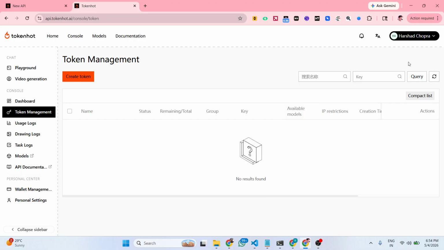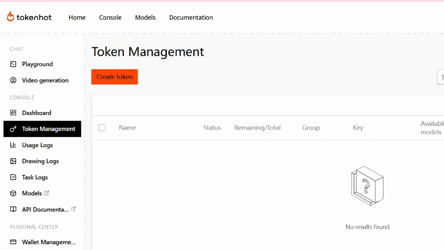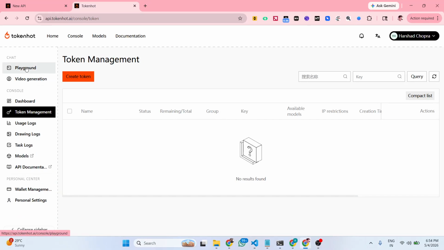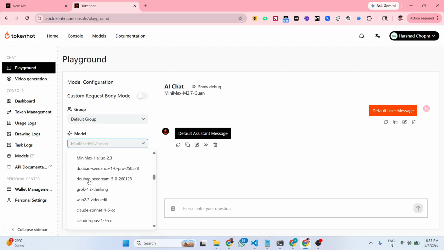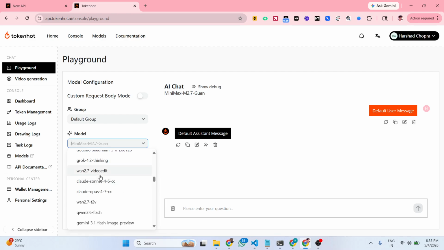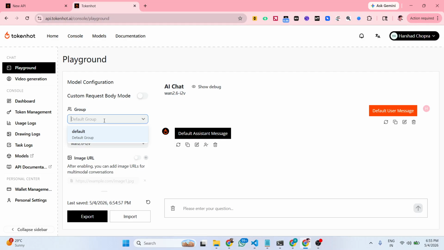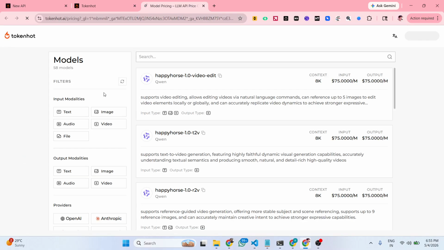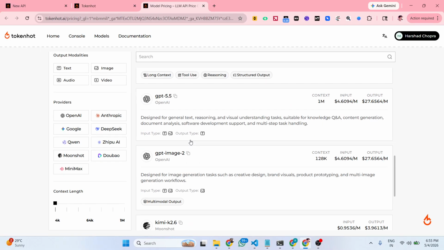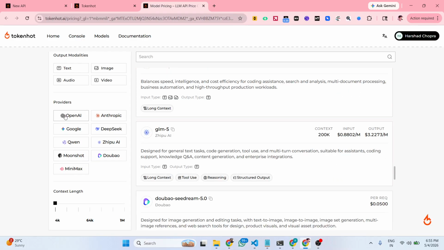Once you log in right here, you will see that we have the sidebar section, and we also have the playground section, where you can try any kind of model directly. Simply select it from the drop down list. Whatever model you want, you simply select that. After that, you simply type the prompt. If you click the model section right here, you can see it has overall 58 models from different providers, as you see.